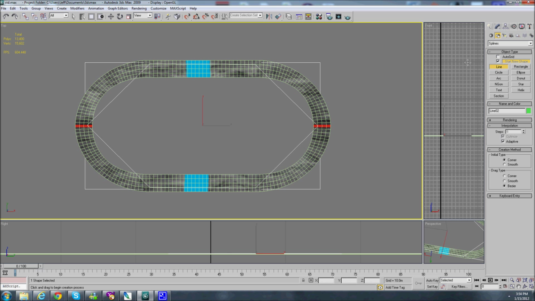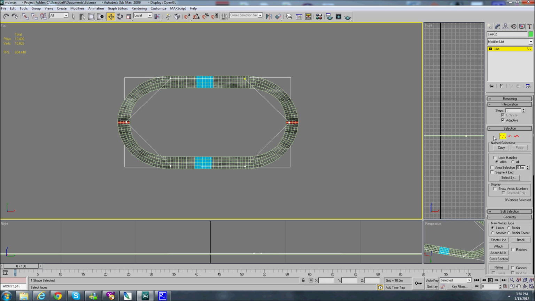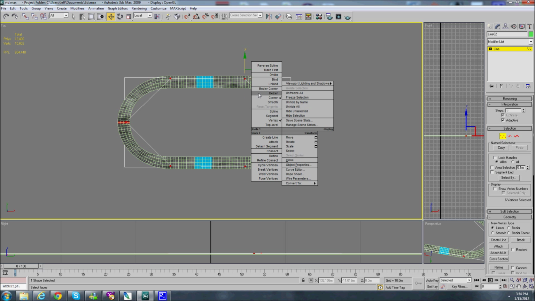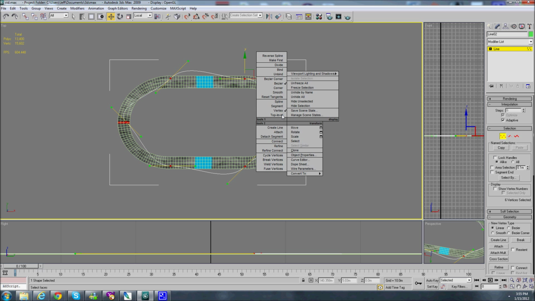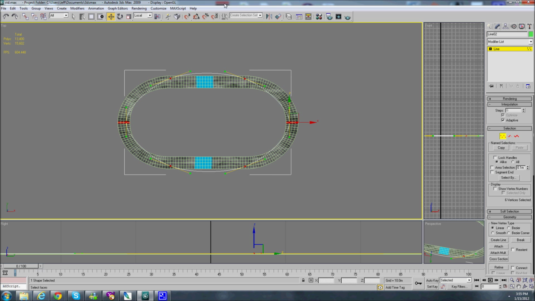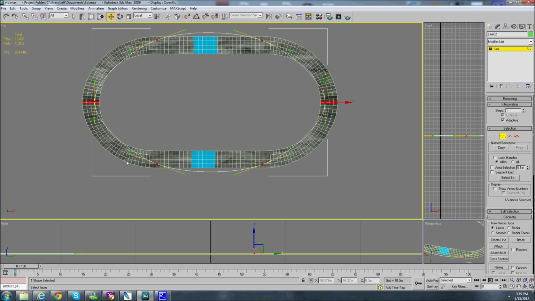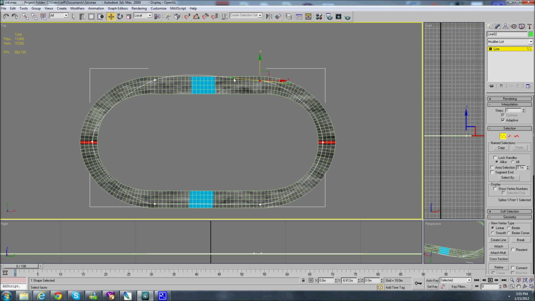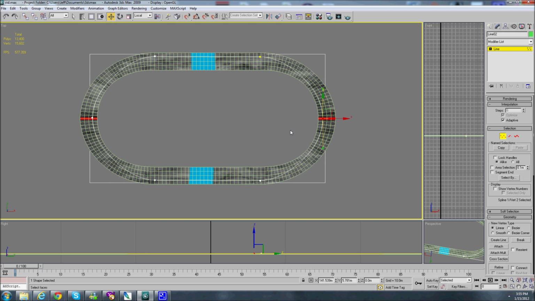Close it, yes. Select all the vertices. Bezier. Reset them. As you can see, helped out immensely. And let's just start adjusting. This works great for an oval. Obviously, probably not as much for road course, but pretty good.